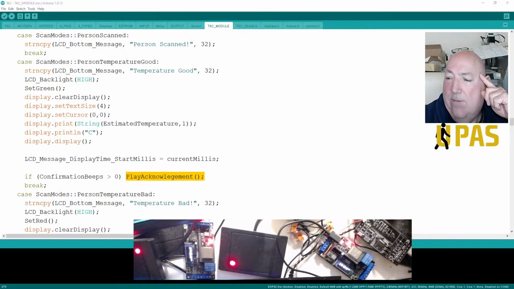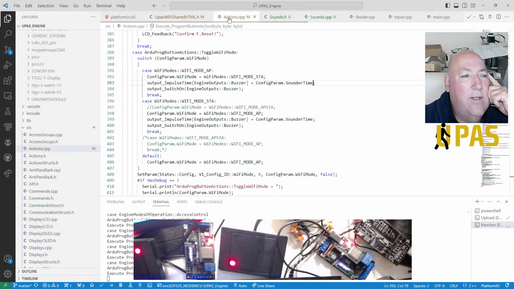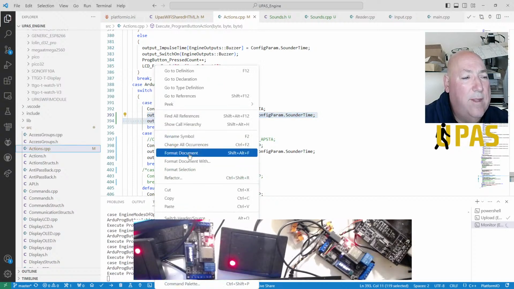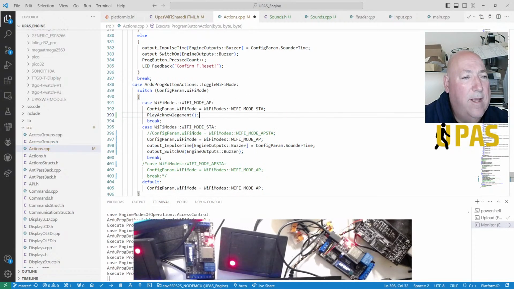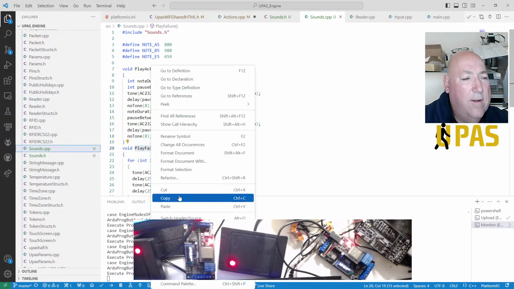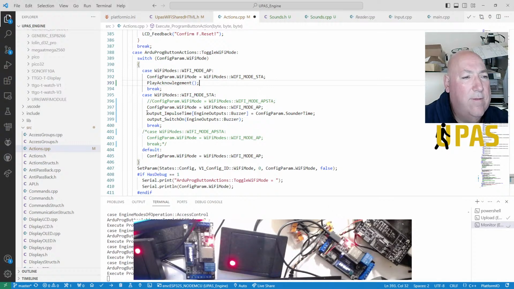Let's go back to Visual Studio Code. Go back into actions. Let's get rid of the interaction with the beeper directly. We'll play acknowledgement. And I'll tell you what, we'll get rid of... let's go back into here. Oh, that was play failure, wasn't it? Oh, so we'll play failure and play acknowledgement. So just to differentiate between the two, let's get rid of this.